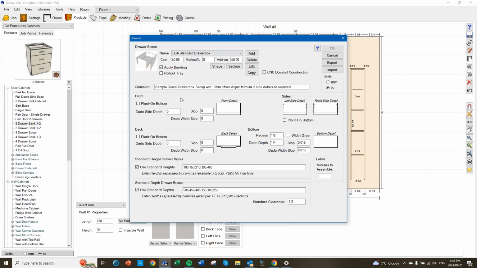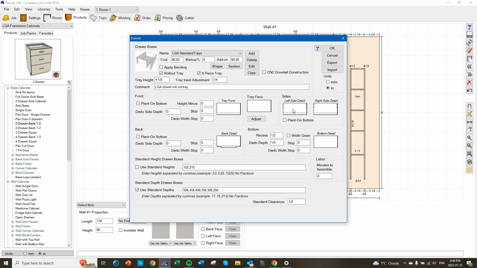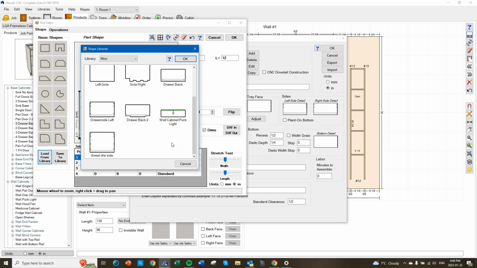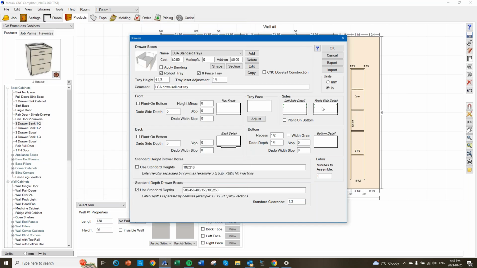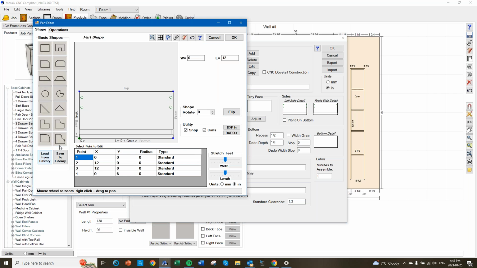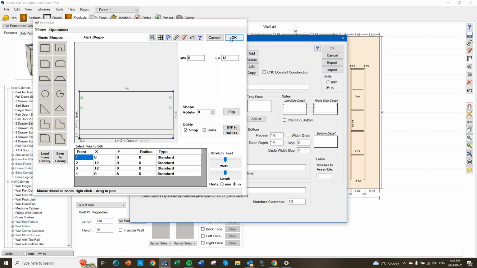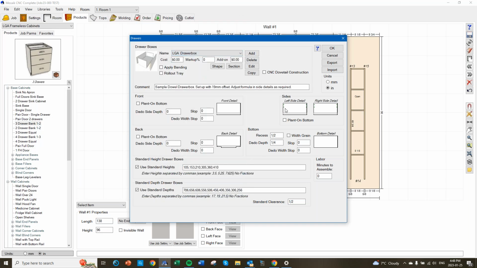All right, perfect. And then let's go to the standard tray, load from library. Right side, load from library. The LGA drawer box.